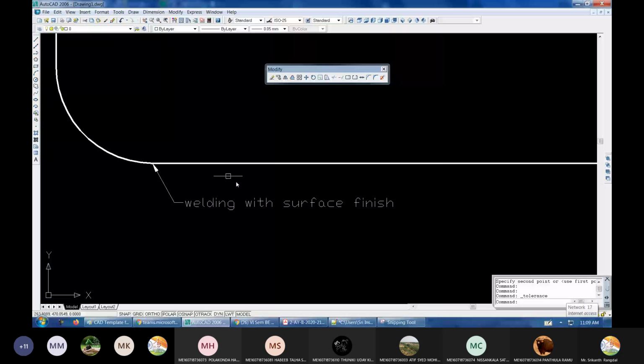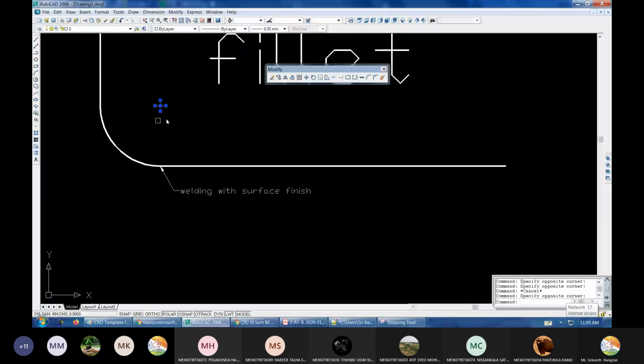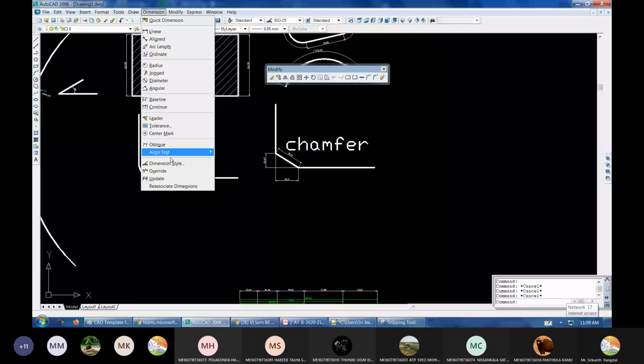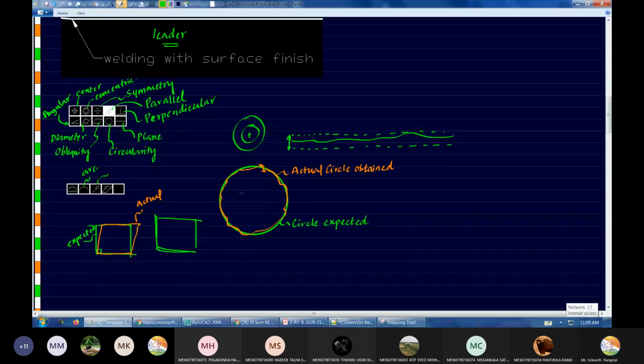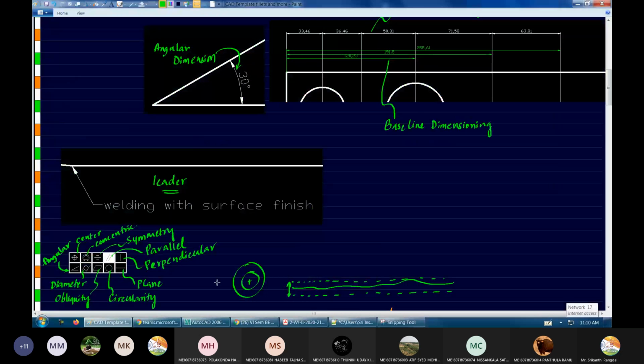Then center mark will just create a center mark. This is not actually a geometry. It will create two lines like a plus, and they denote the center point of an arc or a circle. Then oblique and all these, I don't think they're required here. I hope you have understood whatever I explained. All these options from the dimensioning you should be clear about. This last part is mostly not required, so I'll just remove it from here. These are the options you should know perfectly.